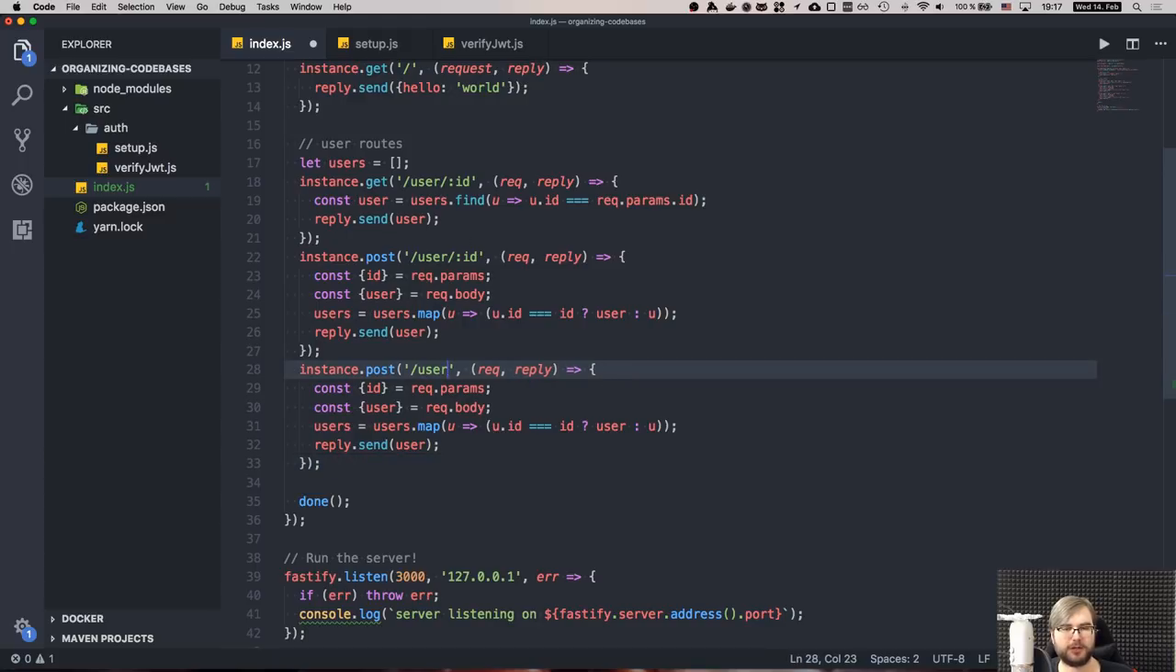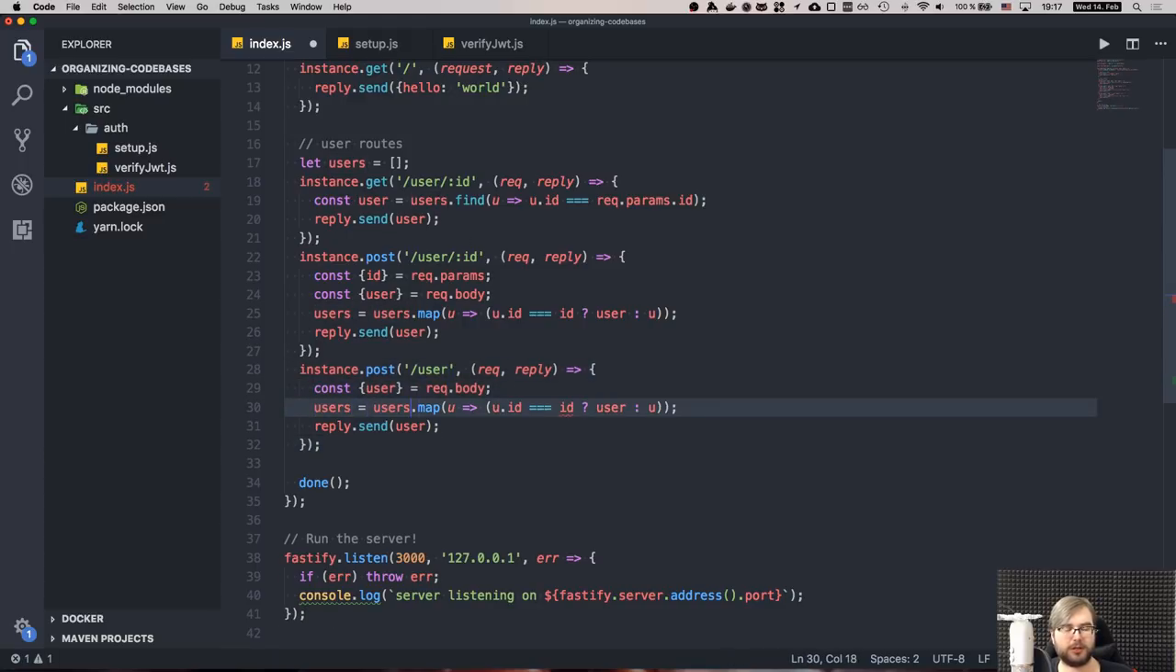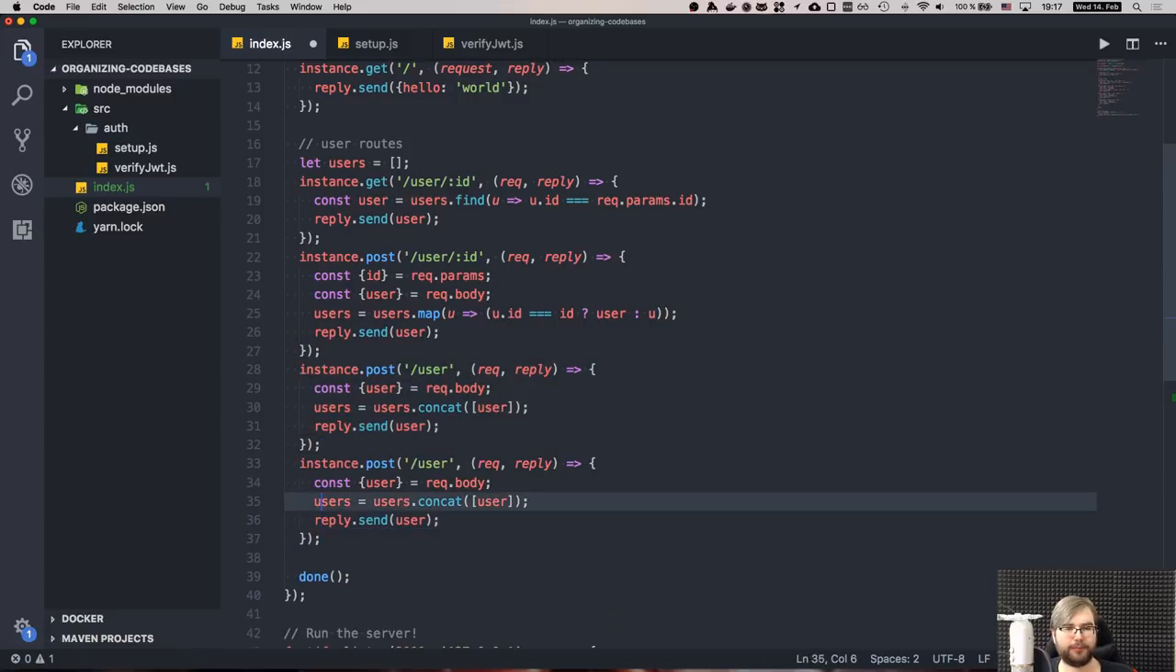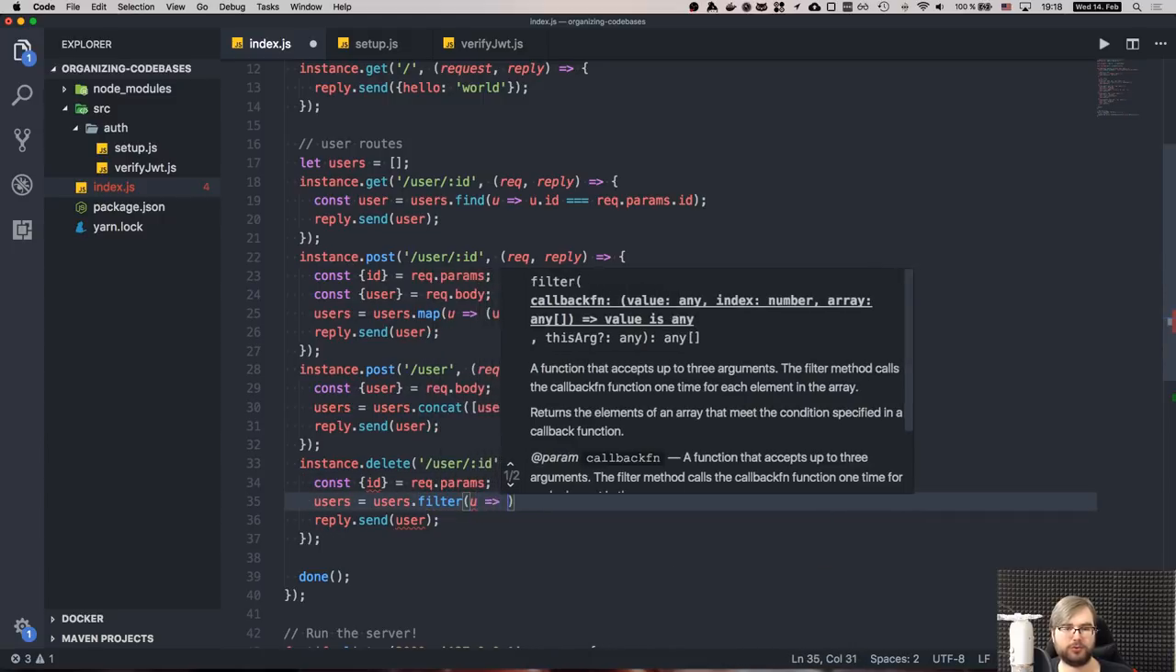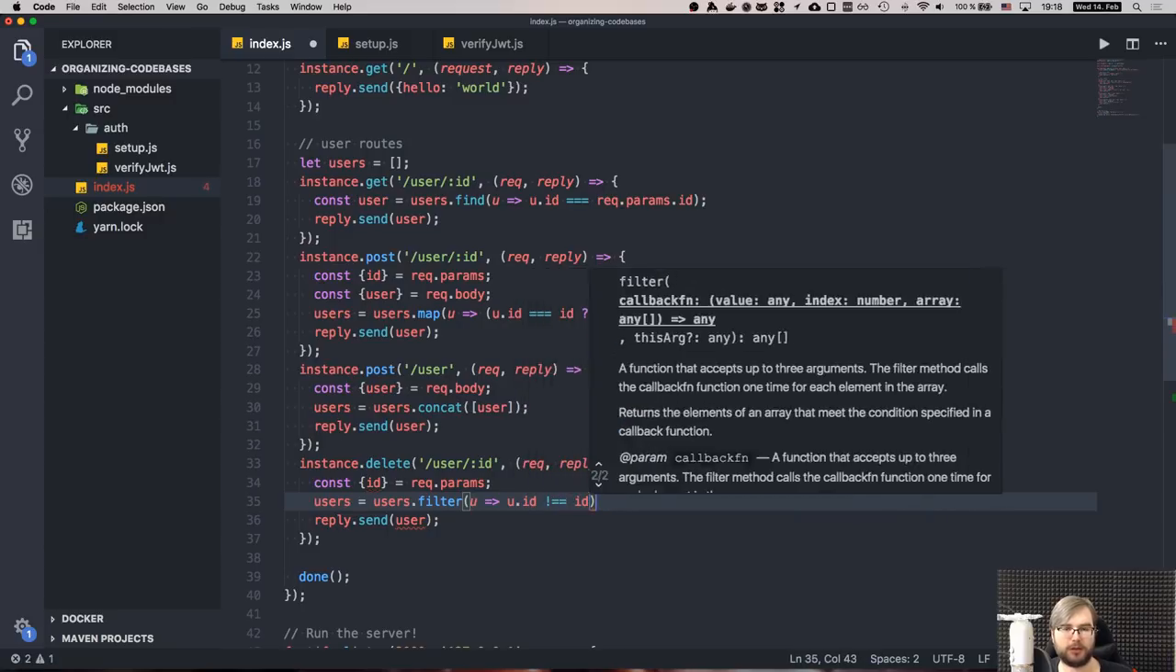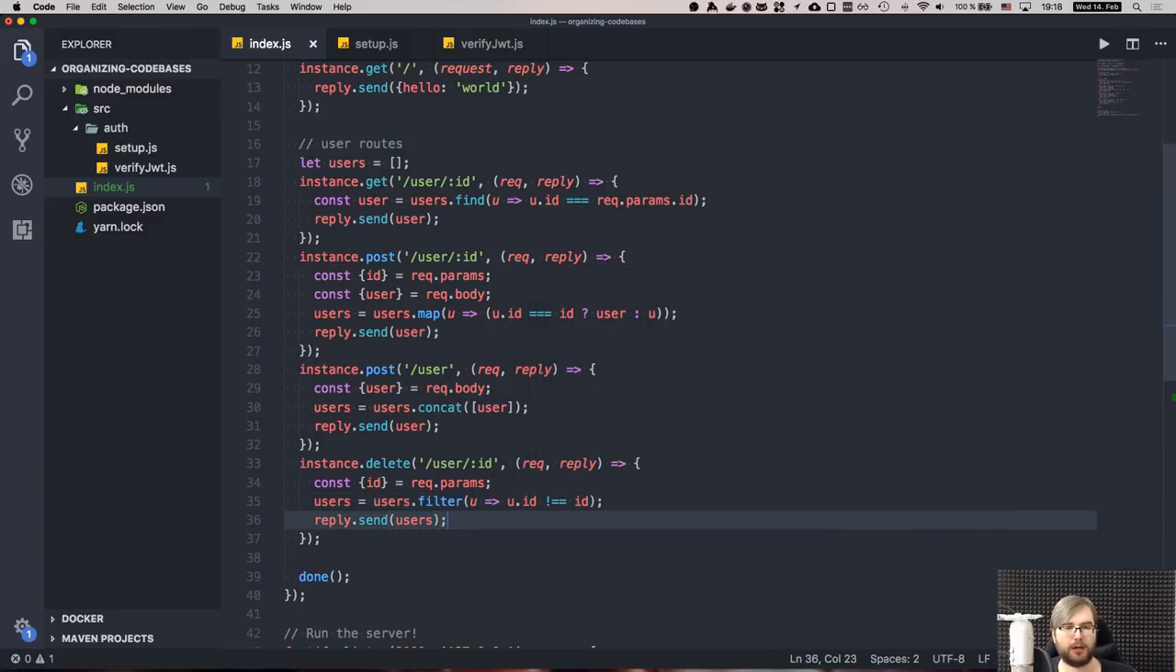So this is the update function, and we have the post function that just does users.concat(user), right? So we just push the new user inside, and then we have, for example, delete user. Then we get the ID again from params, and we say users equal users.filter(u), so that u.id is not equal to id, right? So we have like 20 more lines that are related to users.